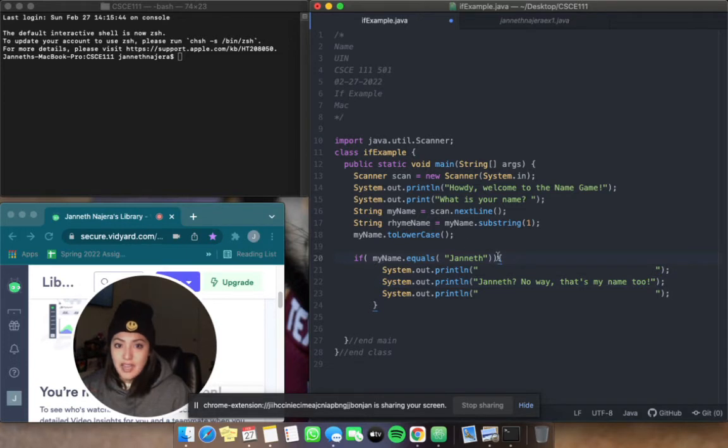Okay. And I have my curly brackets. Whenever you have one of these, there should be another curly bracket that correlates to it. And in this case, it's that, right? So this is saying, in regular folk talk, if your name is Janet, I want you to print out this. And I'm going to shorten it from the name game.